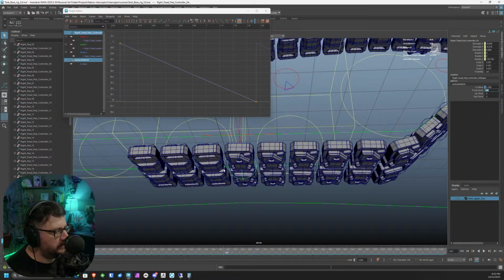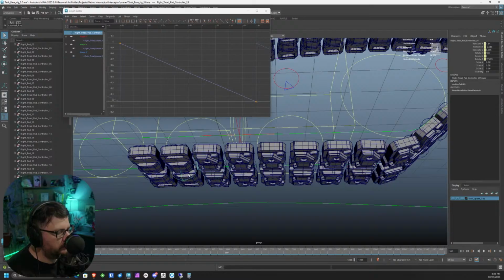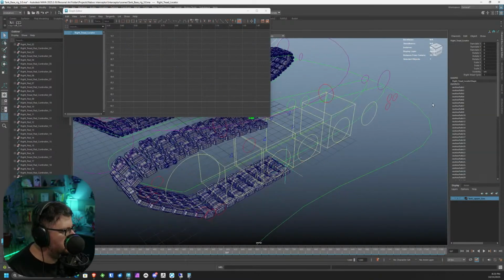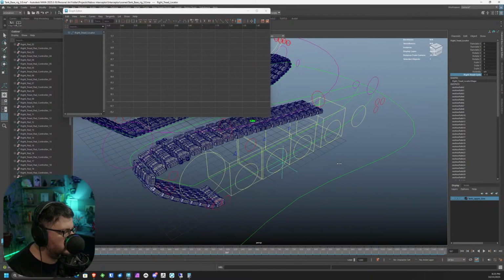This is also a great example of why rigging artists are a thing, because you need a whole other team of people to do stuff like this. Okay, so that should hopefully load better.